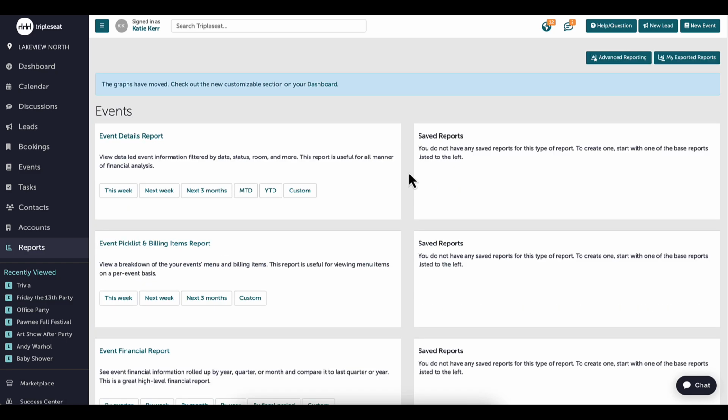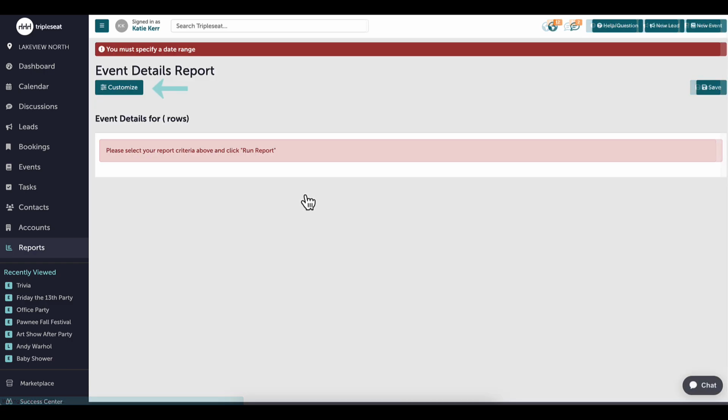This report at the top, the Event Details Report, is our most popular report. This report will show me all of the event details for a date range that I set. This report also includes financials. I can run this report by quickly clicking on any of these set timeframes, or if I want to build the report out itself, I can click Custom and then Customize.